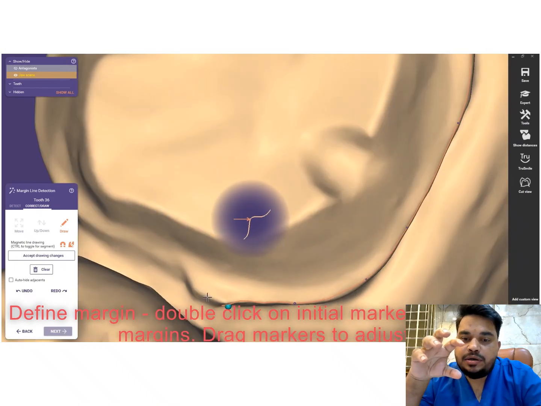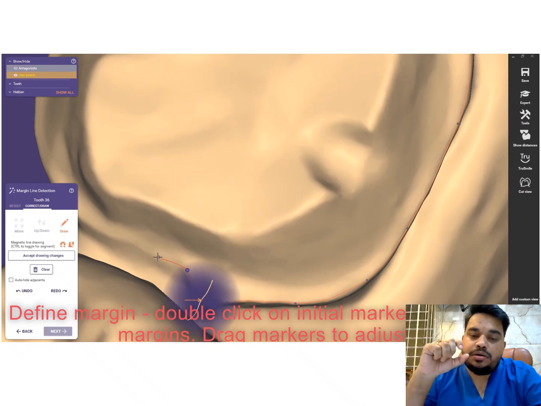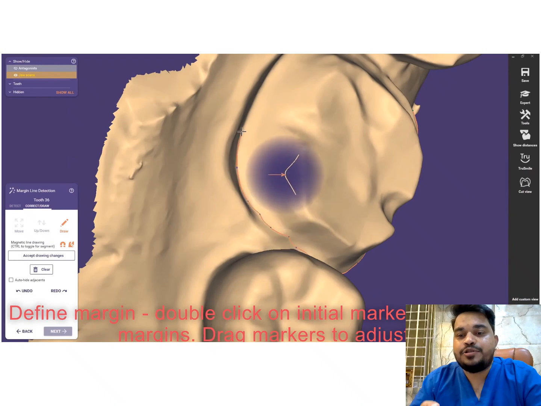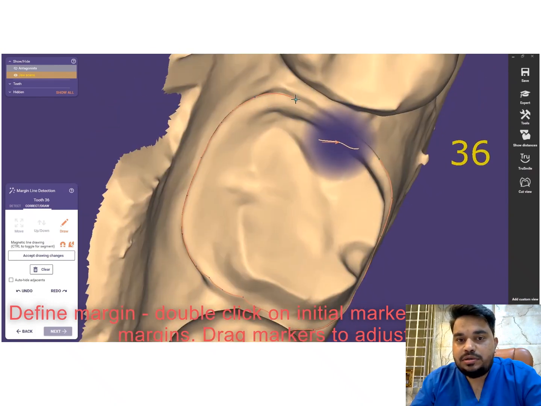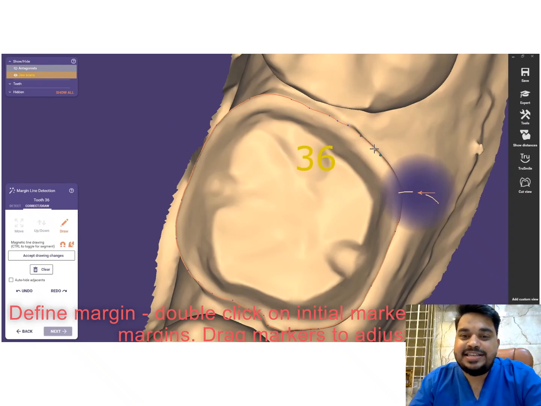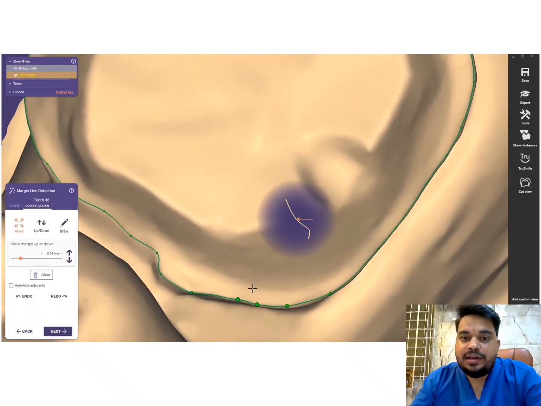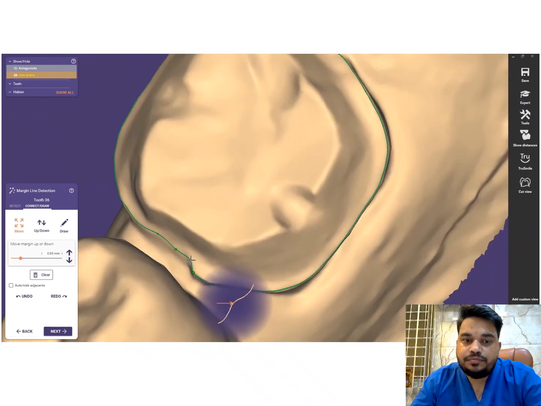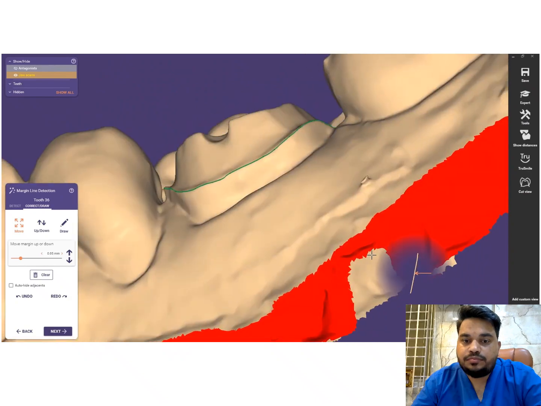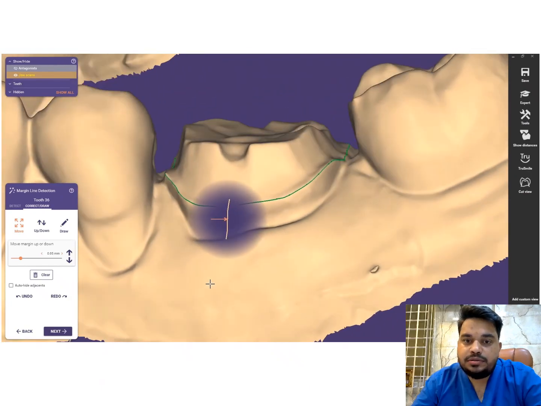Basically in this video I am showing you how we fabricate a fully anatomical crown with the help of exocad. This is the intraoral scan that we have got, and we are marking the finish line on a 3/6 tooth. Once the marking is done, check the marking from all the sides.